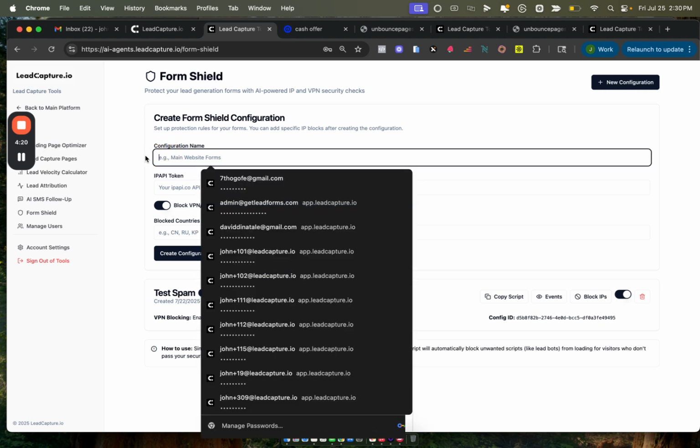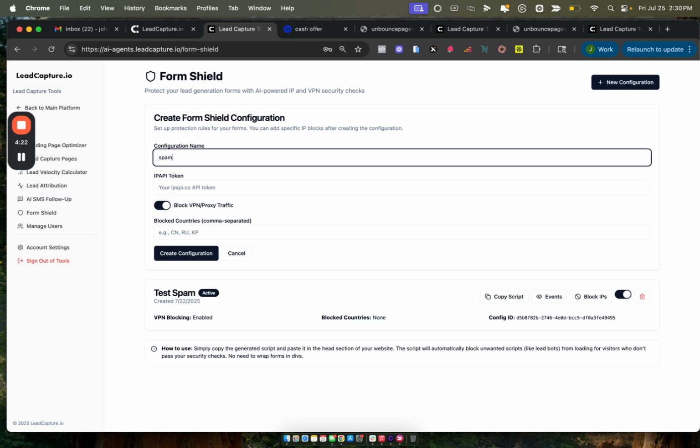Now, you really only need to create one configuration one time. You shouldn't need more than this unless you're, for some reason, deciding to launch a bunch across a bunch of different clients or websites. But I feel like just one is probably all you need.